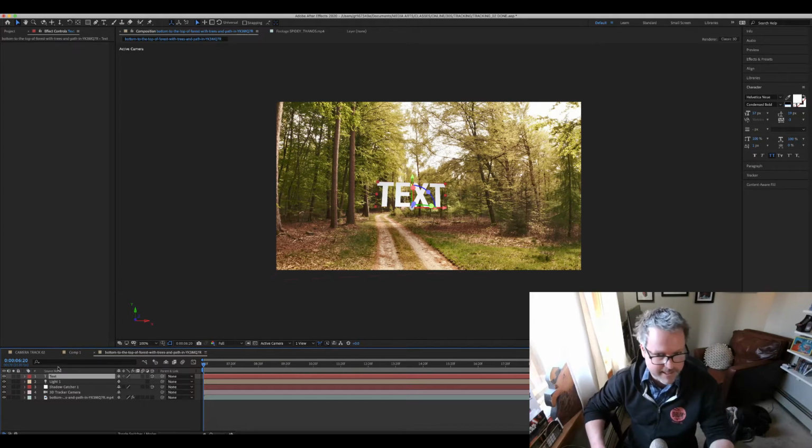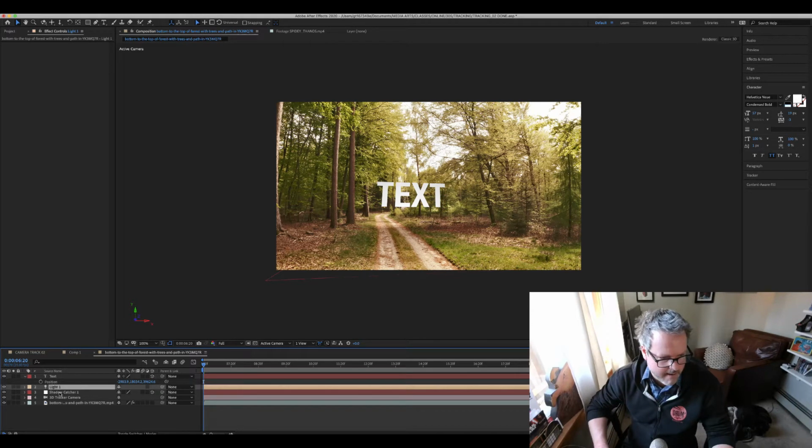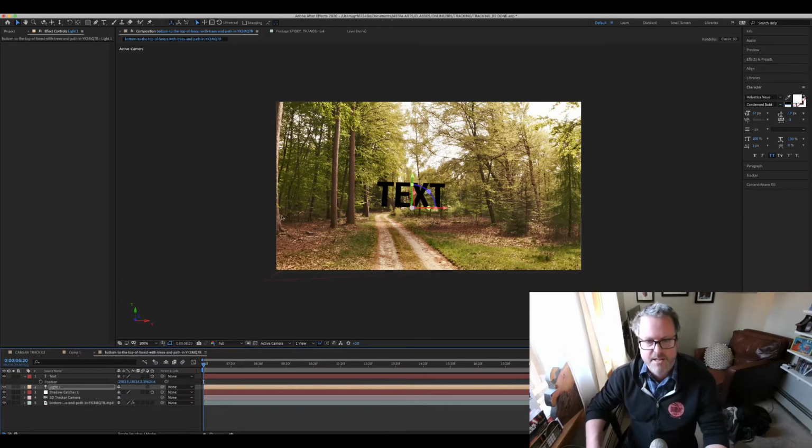I'm going to select my text because I can see it. I know it's right there. I was just using it. I'm going to hit P for position. And I'm going to click on the word position and hit copy. And then I am going to select light and I'm going to paste. So now I know that that light is exactly where that text layer is.